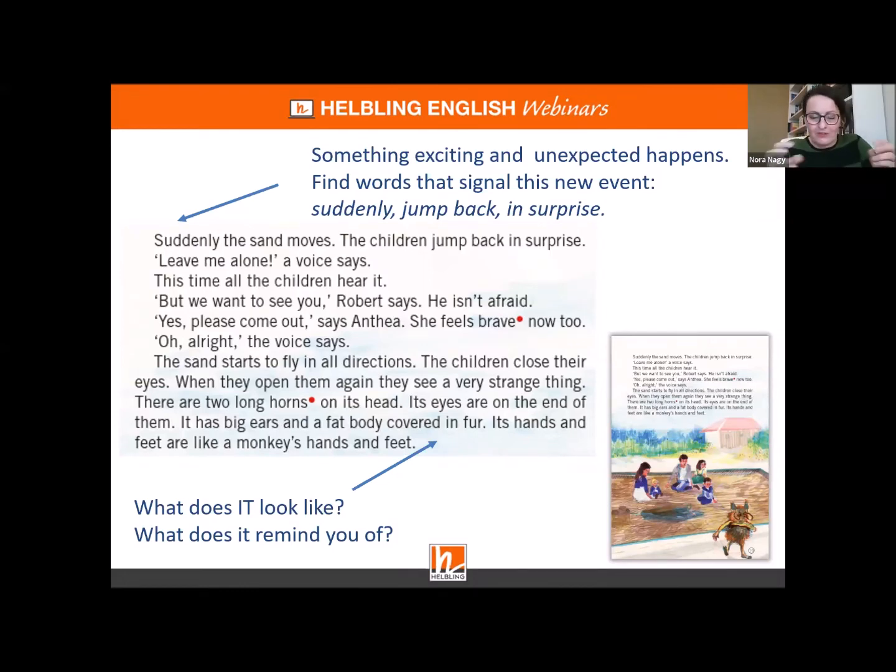So all these words are really building up a colorful, new, happy story or exciting story. And then you have the description of it. And students will have new words here. So maybe they already described it in their own way, but now they have the official description. Two long horns, its eyes are on the end of them, it has big ears and a fat body covered in fur, its hands and feet are like a monkey's hands and feet.